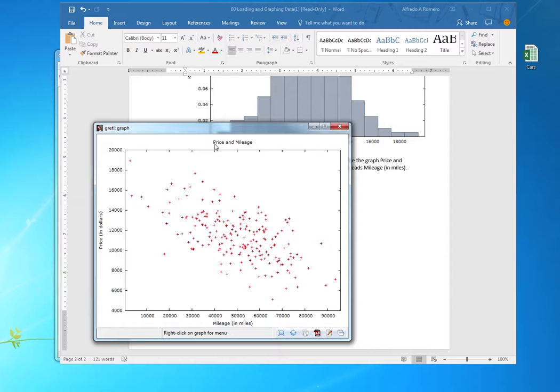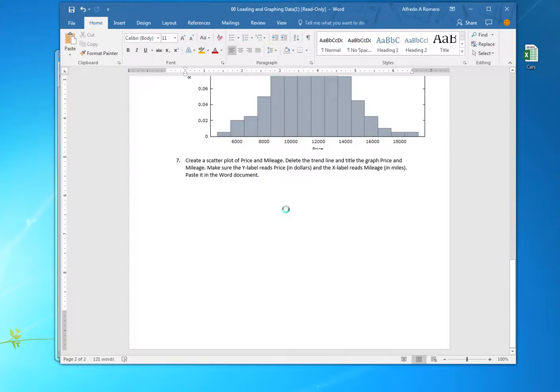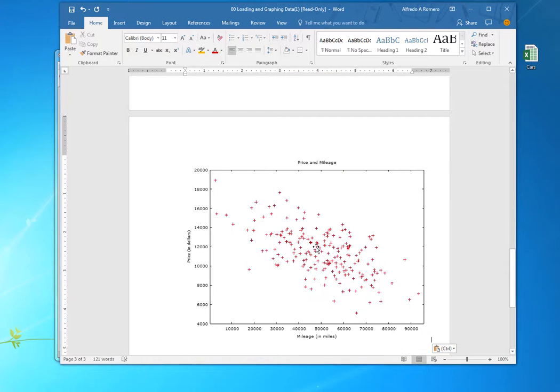There it is. Price and mileage right here. Price in dollars, mileage, and I think I can copy directly this into an image. I have copy to clipboard, go back to my Word file, and click on paste, and I have it right there.